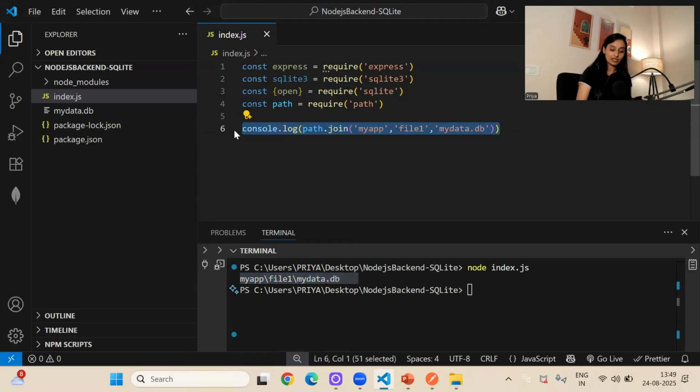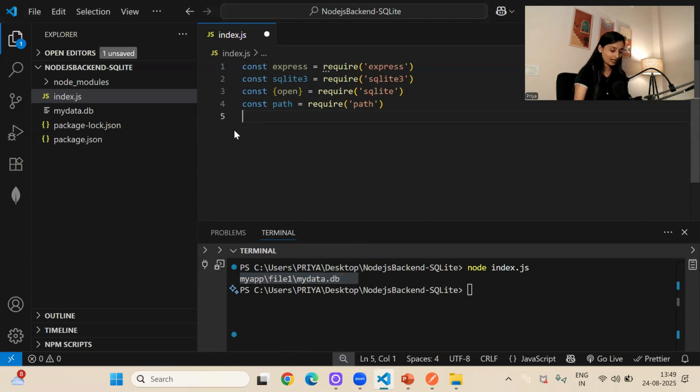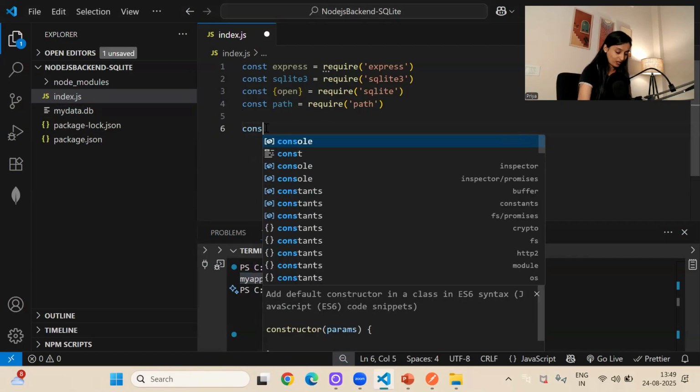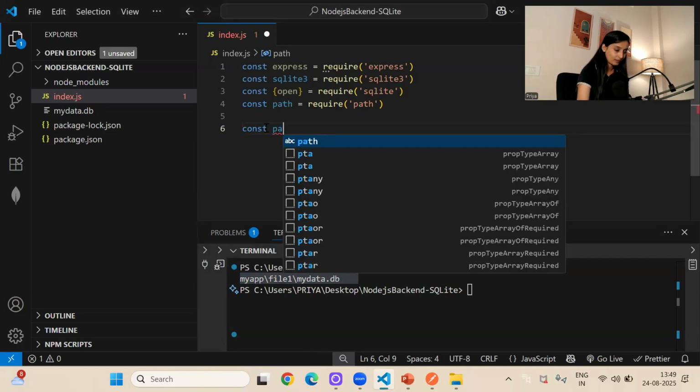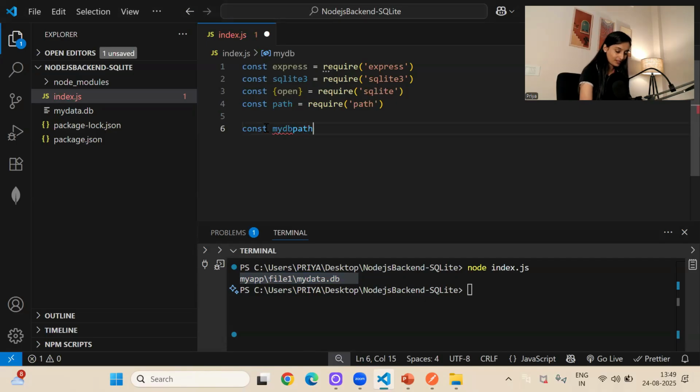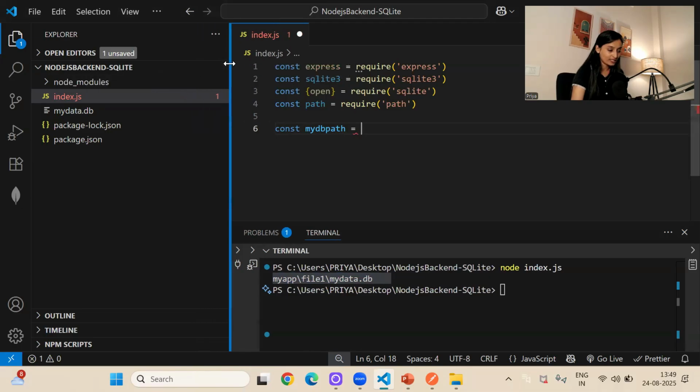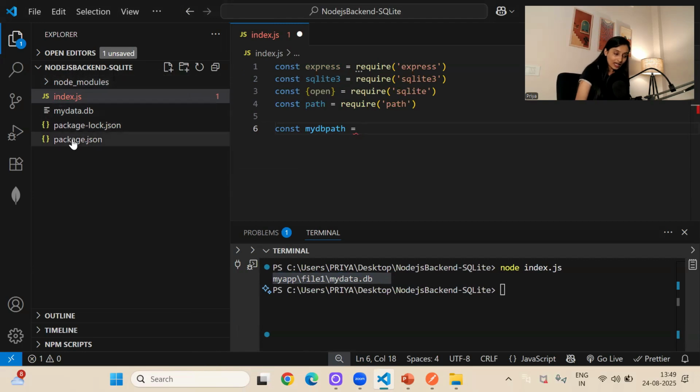That's why I have imported this. More better clarity we will get once we generate the path for my data.db. So now where is my data.db file present? That path I want. I want my DB path. Where is your database? That path I want. Your database is present in Node.js backend SQLite folder. See, this is the folder name currently we are present in, correct? So in the current folder, you have my data.db.